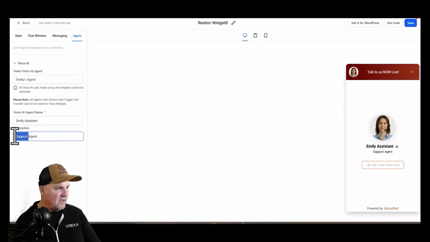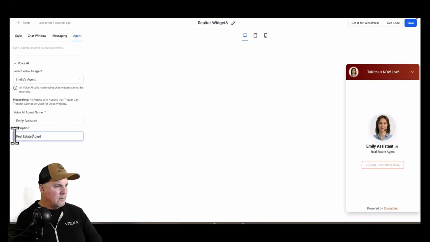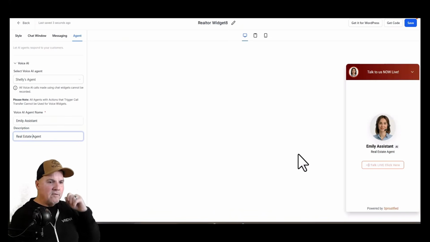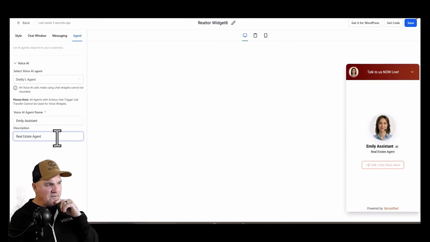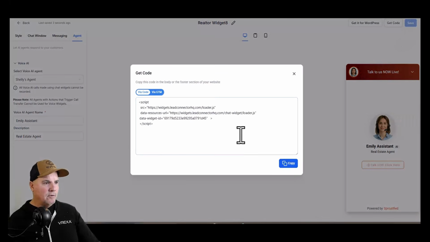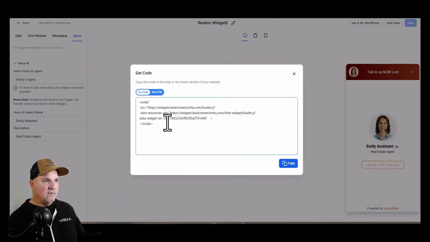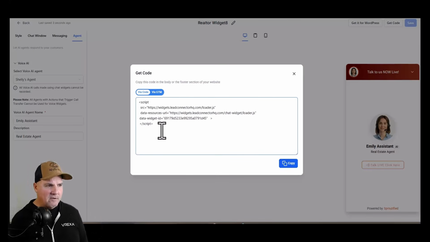And then we say real estate agent. So however you want to name it, or assistant, something like that. And then all you got to do is save this and then get the code. And here's the code. We're just going to copy that and then get their website information, or just send it to their developer, which they usually have, and have them paste it into their website.